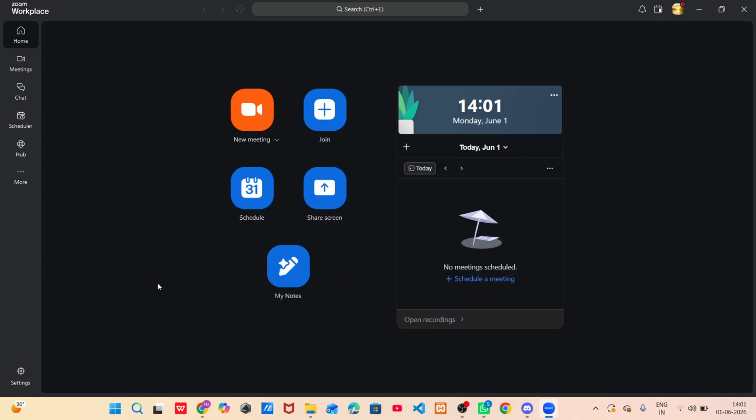Let's start by opening the Zoom desktop app on your computer. Go ahead and find it on your desktop or in your Applications folder and give it a double click to launch it. If you're already logged in, great. You'll be able to get started right away.